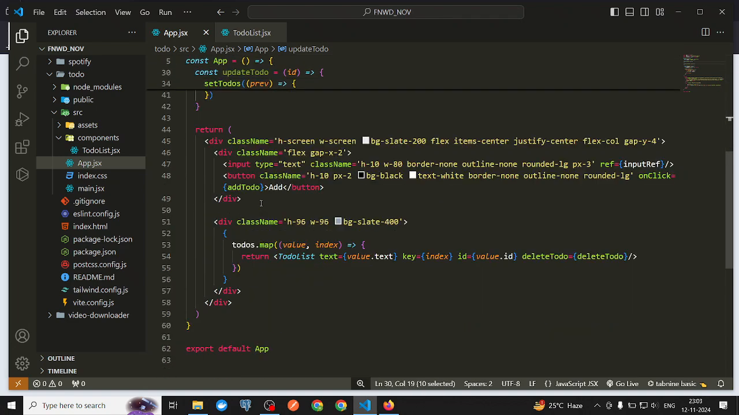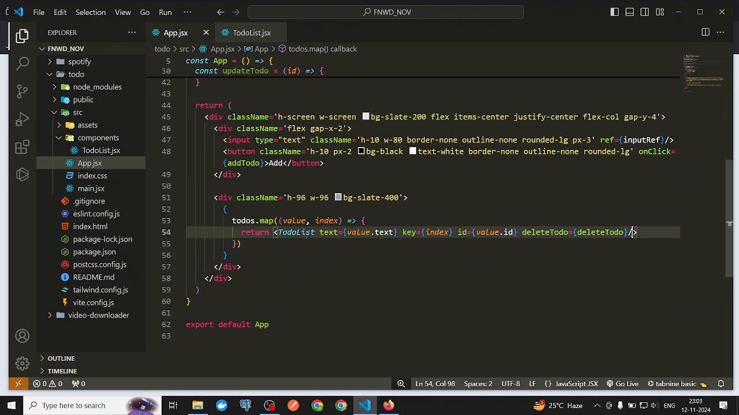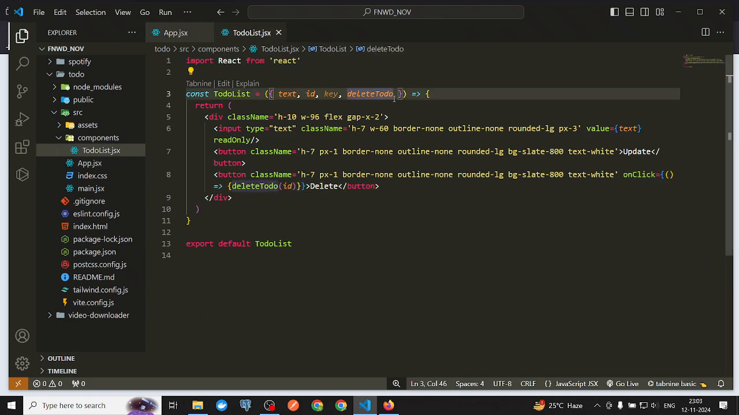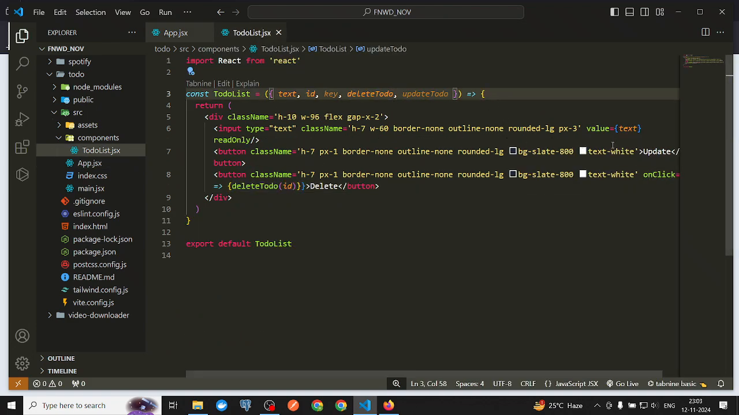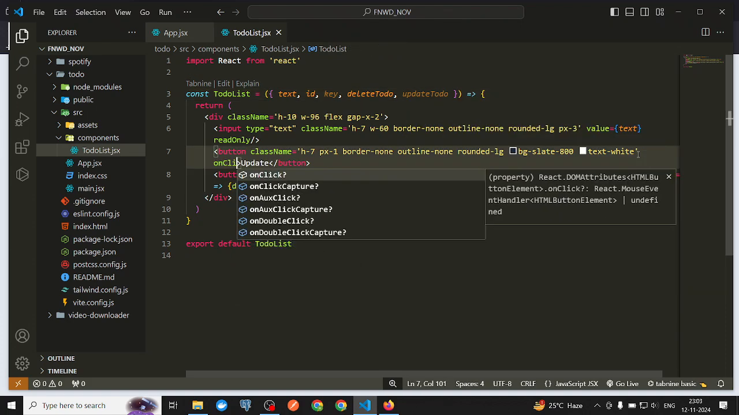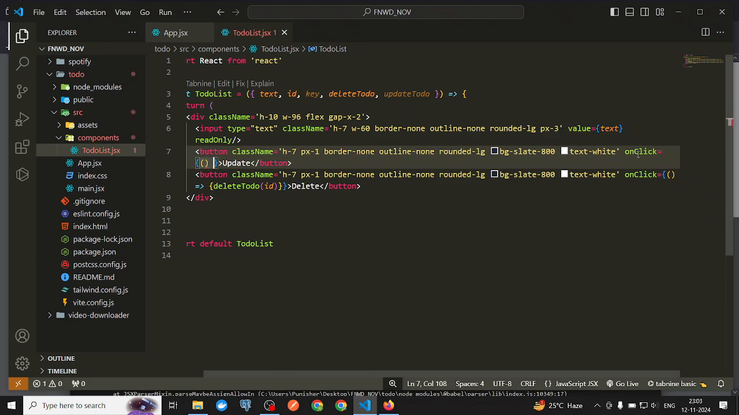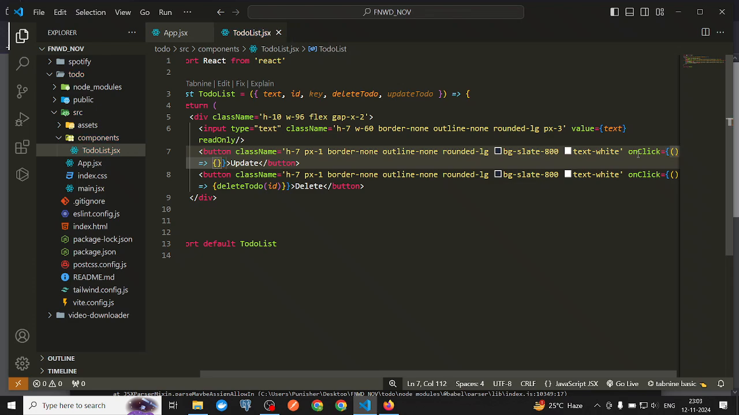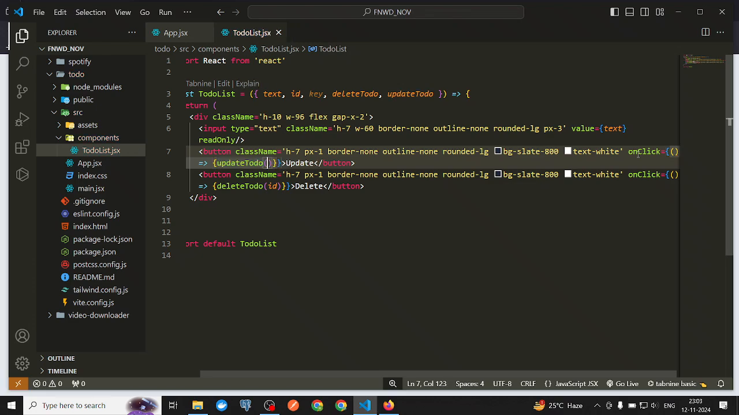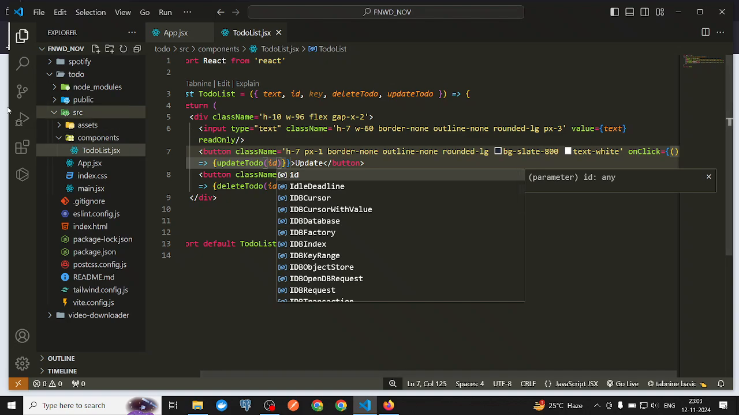So just copy it and pass it as a prop, and destructure it here. And also I have to use an onClick here. Okay, and I should use a callback, and inside the callback I have to invoke that function, and I also put the ID.